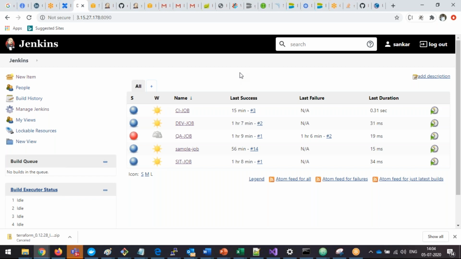For Poll SCM, I gave only H/5 for 5 minutes, right? Is there any syntax for timing? Yeah, we have the cron job, which we already covered in our Linux class, the cron job setup. The same syntax only.